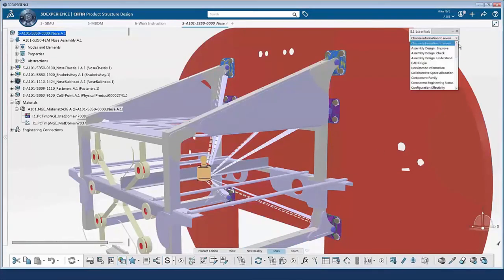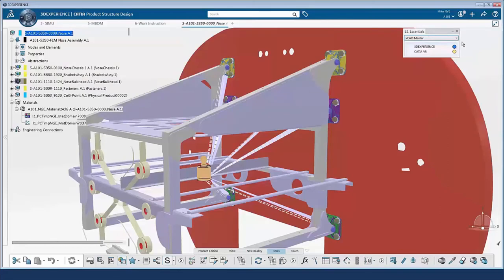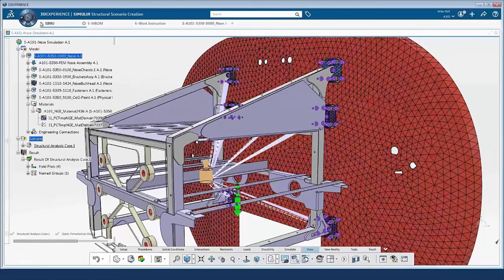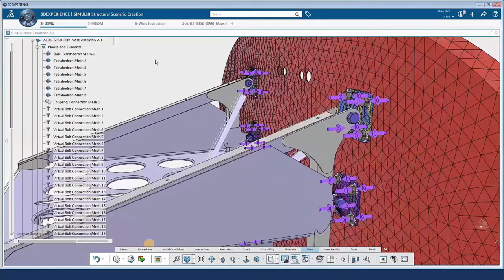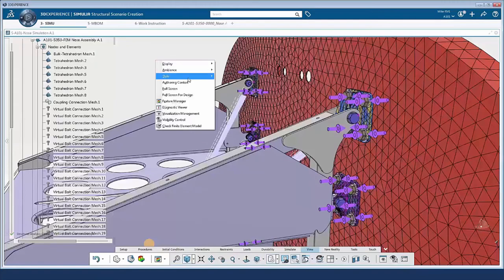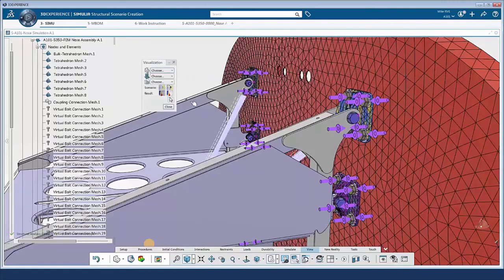And right now, we're filtering out 3DEXPERIENCE parts and CATIA V5 parts. So here we can see that example where we're in 3DEXPERIENCE, and we have both V5 and 3DEXPERIENCE parts working together in the same environment in this simulation. And as you can see, we can go ahead and set up this simulation with our CATIA V5 parts in conjunction with our 3DEXPERIENCE parts as if they were working together seamlessly.